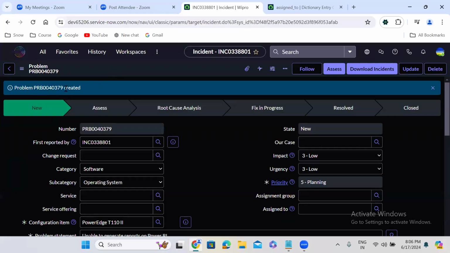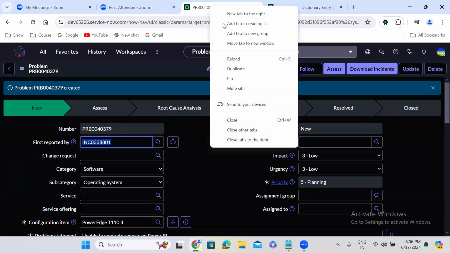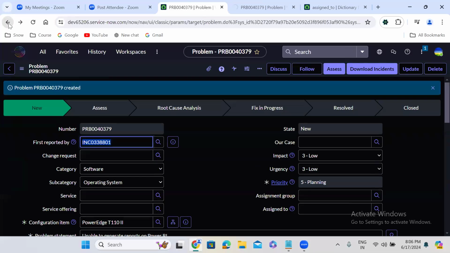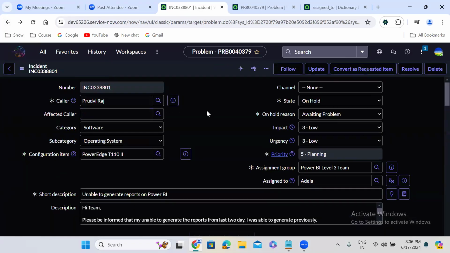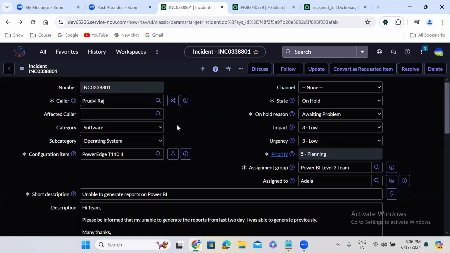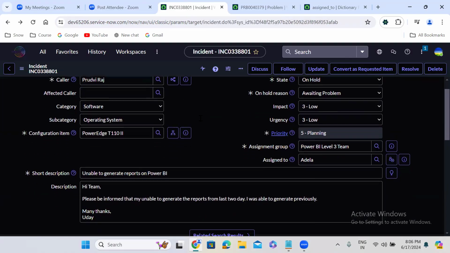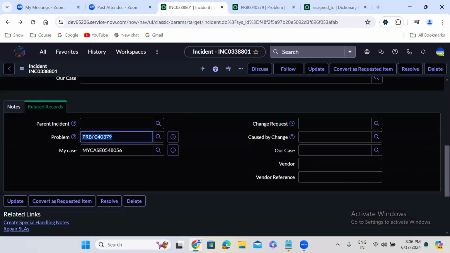You can see the problem created. This is the problem that is created. I'm duplicating this one. So that means from this incident, the problem is created.